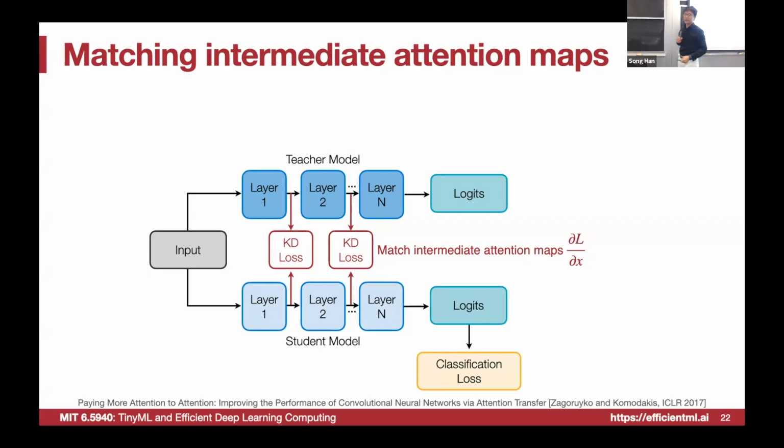What is the dimension of the gradient? It's the same as the weight, right? And since the weights might have different dimensions, the gradient also may have different dimensions. And we can use a linear projection, the FC layer, to project it to make sure you can directly calculate the output distance.